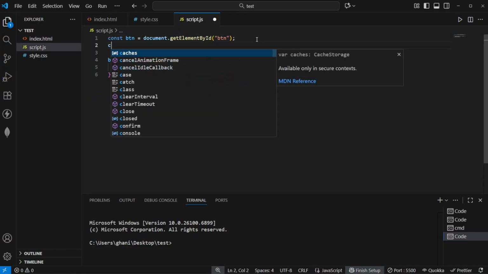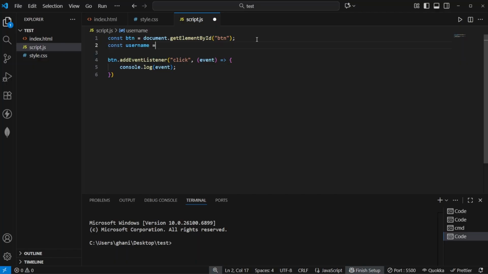Now we're going to get a reference by saying const username is going to be equal to document.getElementById of username. So now we have a reference to our username. And now we want to add an event listener to this username input field, and we want to see what kind of input the user types in there, or we want to track that.